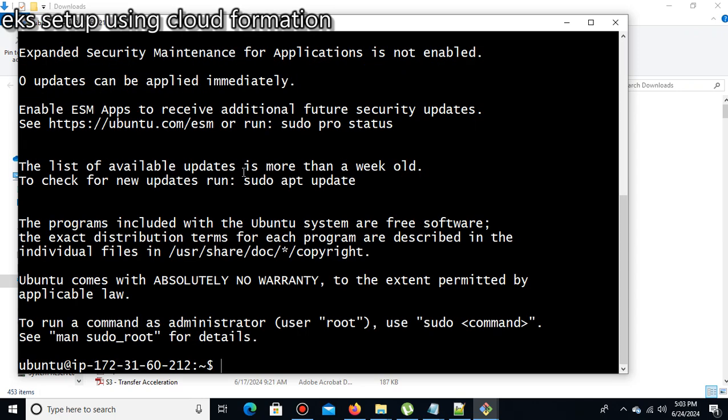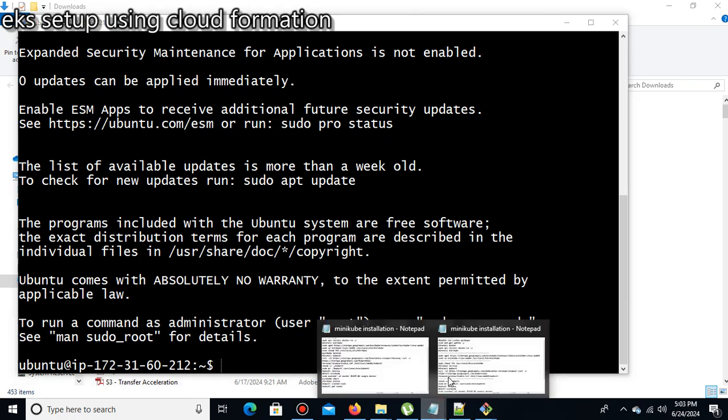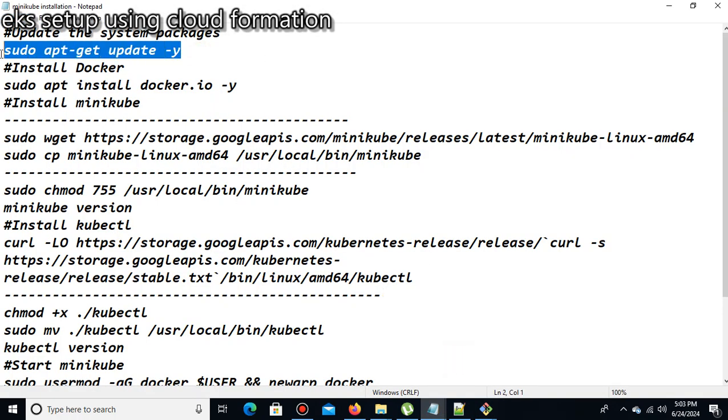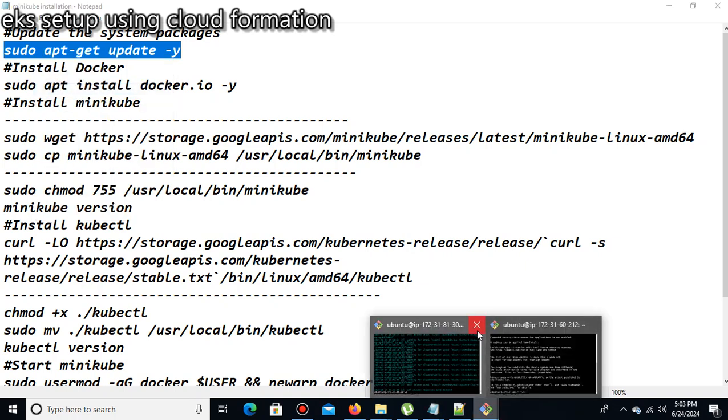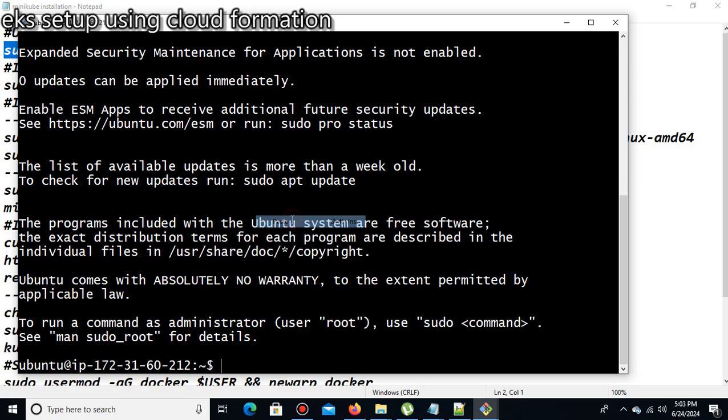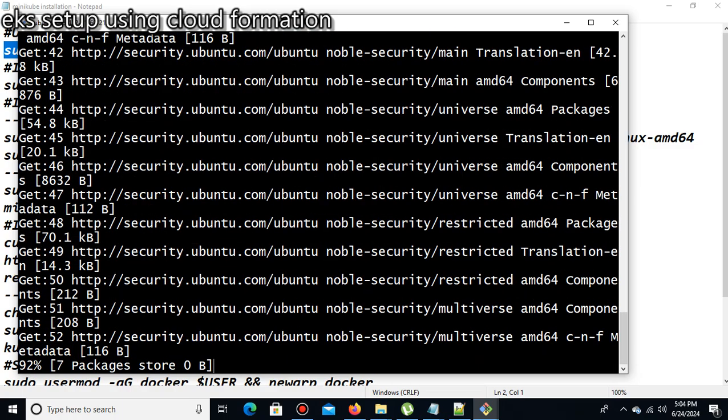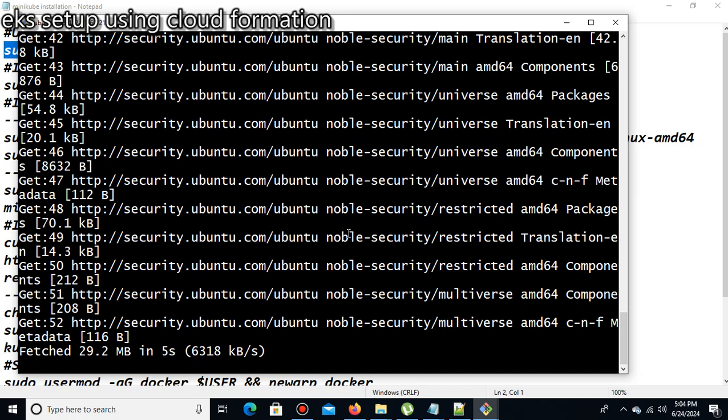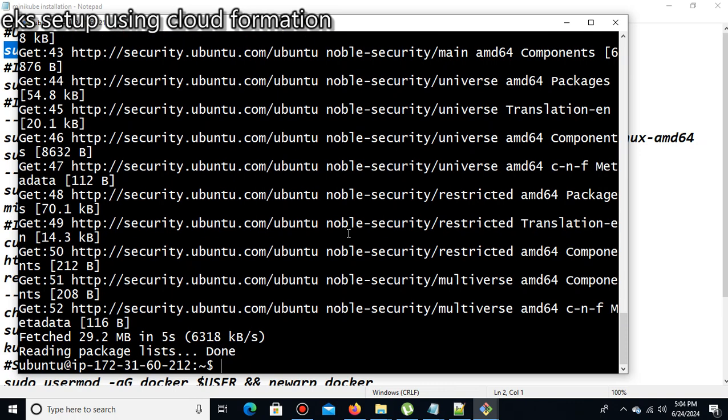All these commands will be given in the description. First thing, we need to update the system packages by typing sudo apt-get update. So now the system packages are updated.